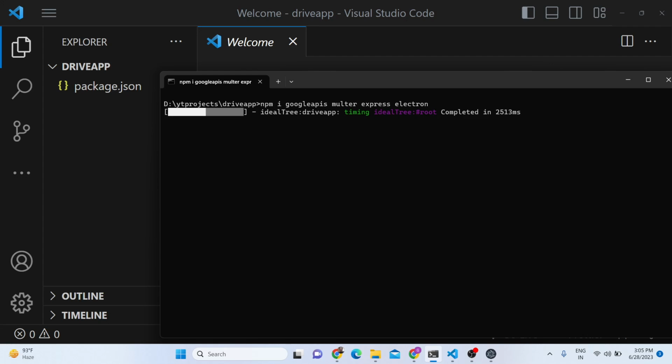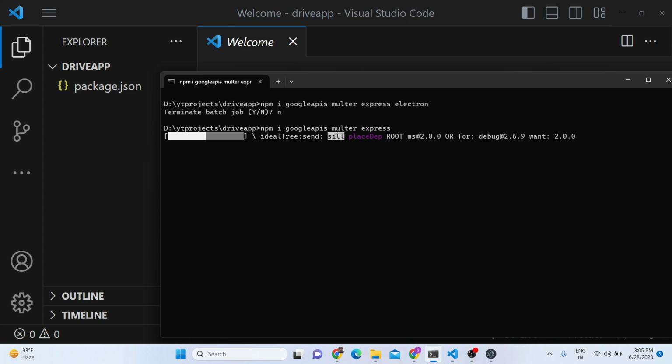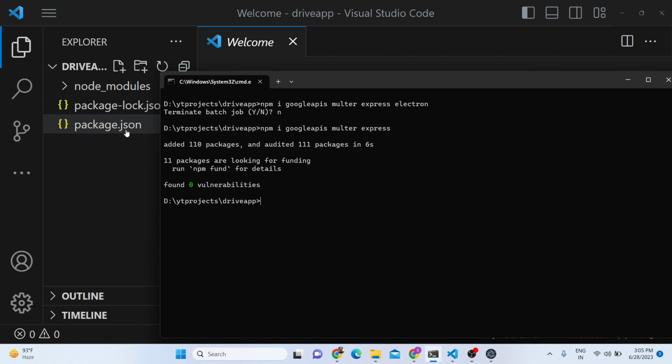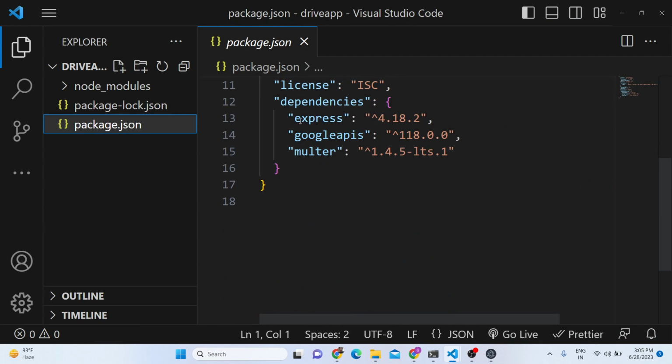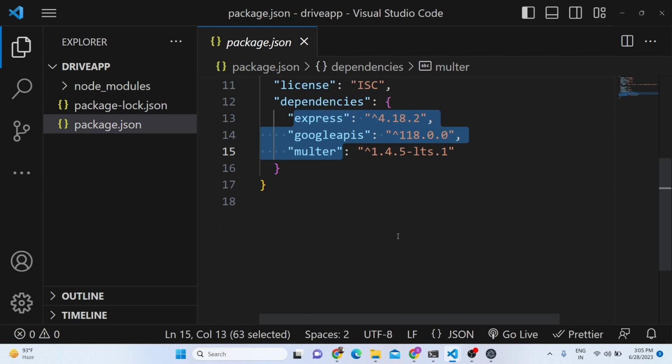So after you install this, guys, sorry, one more thing that I forgot. We don't need to install Electron as a normal dependency. We will be installing it as a dev dependency. So these 3 dependencies are required: Google APIs, Multer, Express. If you see here in package.json, all 3 are there.